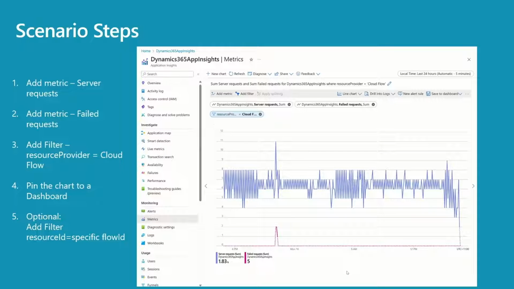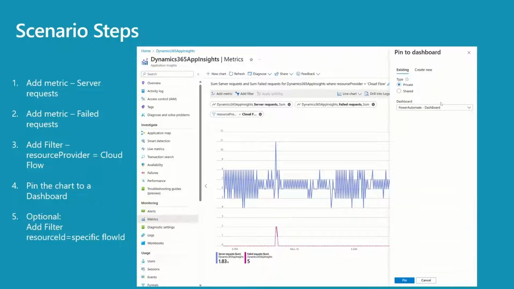As you can see, we received around 1.83K flow runs, and 5 of them failed. I don't want to go through the same process every single time I want to look at this information. So to avoid that, I'm going to pin this chart to my dashboard. Click on Save to Dashboard, Pin to Dashboard. Here you can create a brand new dashboard if you want to, but I'm pinning it to my existing Power Automate dashboard here.